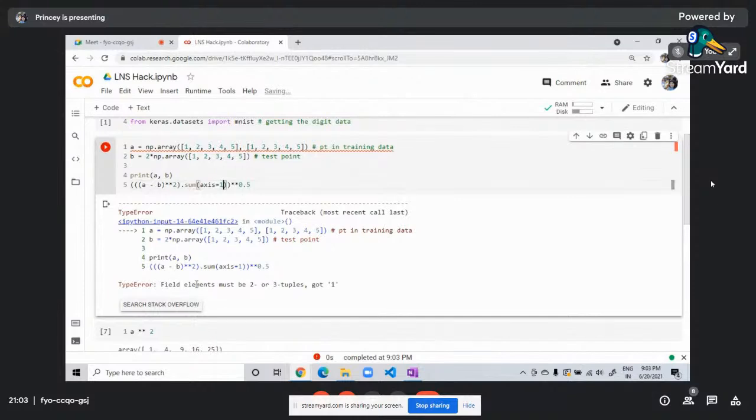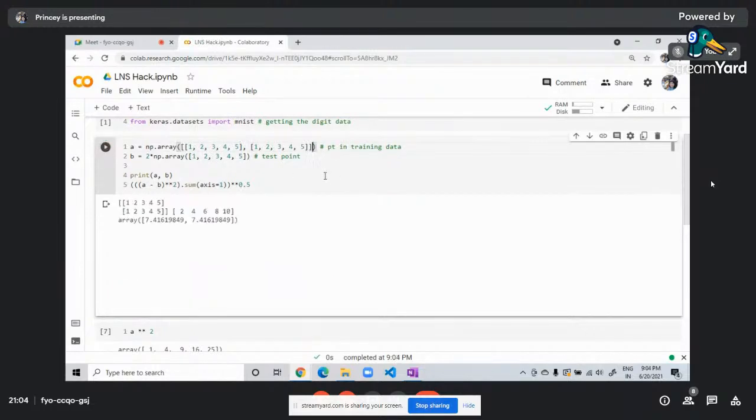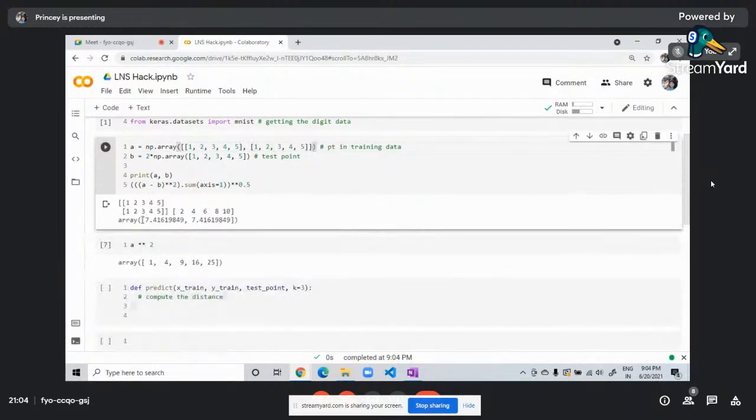So, if I do this, okay, there is some type error. Since it's a 2D array, I need to pack it. Right? So you can see that after computing the distance of my test point B from two data points in my array A, I am receiving two values, right? Which is 7.4 and 7.4.